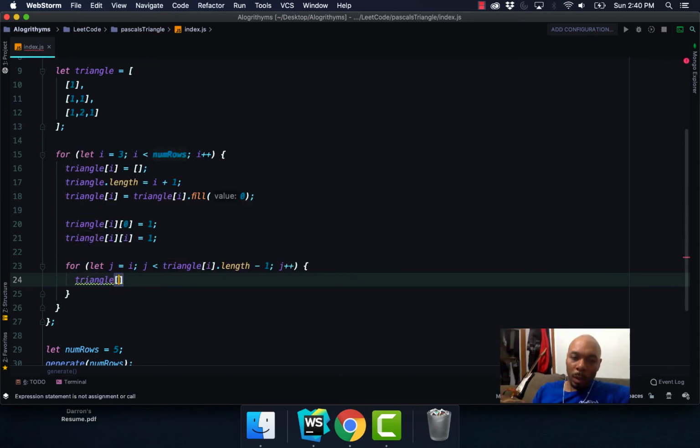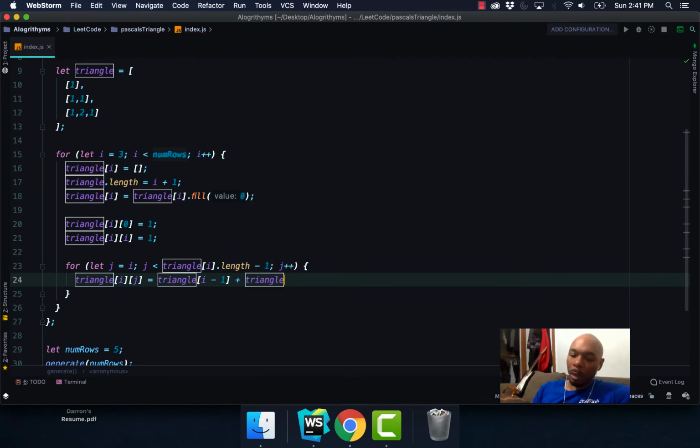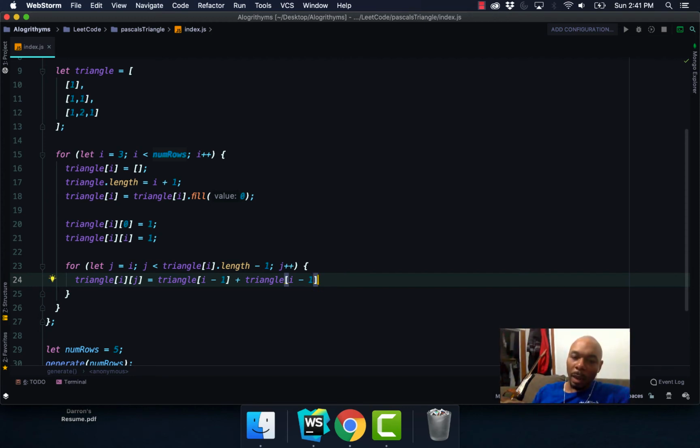Our triangle index minus J, we're going to reference J. We're going to set this equal to our triangle, our index of 1 minus index of I minus 1. And then we're going to add our triangle, and then we're going to reference our index minus 1. And then after that, we're going to go ahead and grab the index of J.